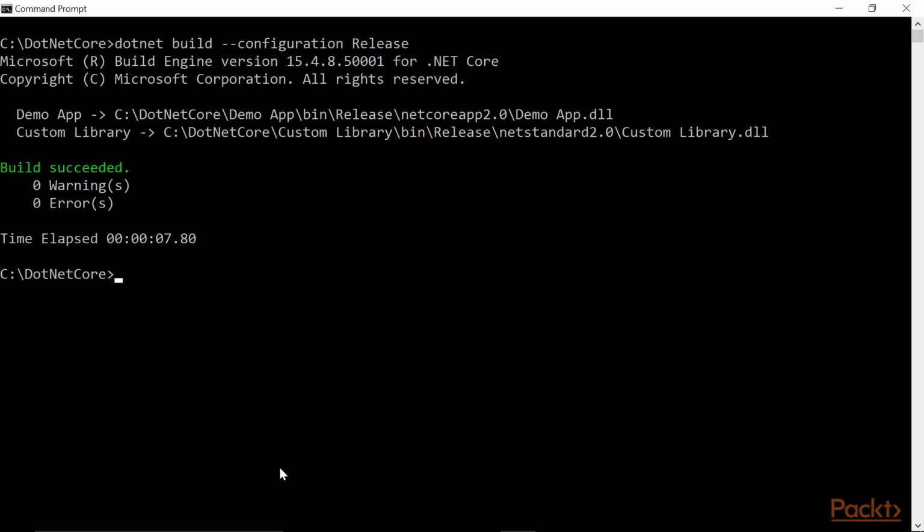You can also build a specific project by providing the project name, such as dotnet build, then the project name, and lastly providing the option of configuration release.